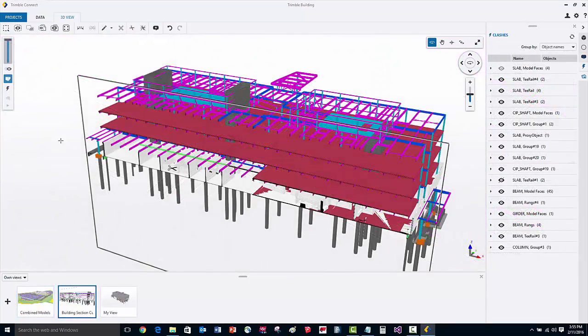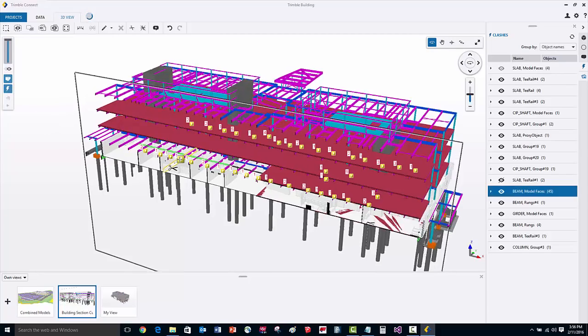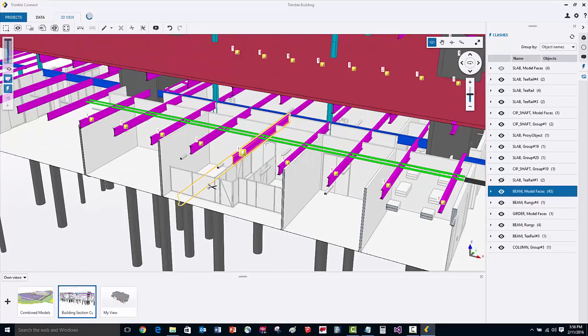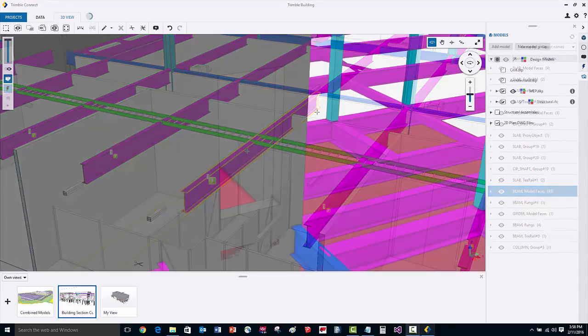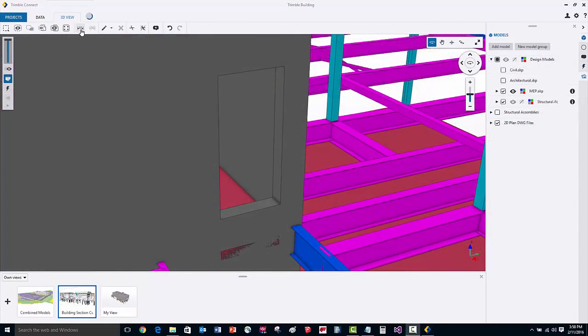Clash sets that were defined in Trimble Connect Web can be visualized and reviewed here within Trimble Connect Desktop. If I select this specific clash symbol, we can see here that there's a clash between the steel beam and the MEP electrical tray. We can also measure dimensions here within the model. Let's go ahead and measure the size of this opening.